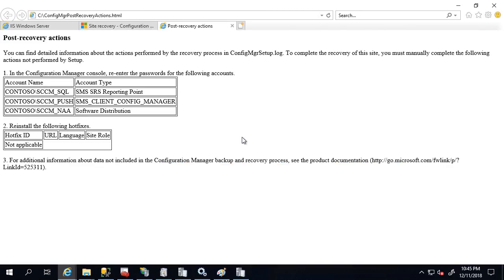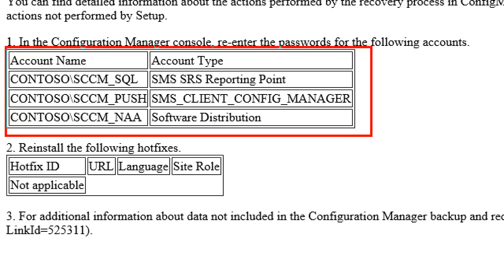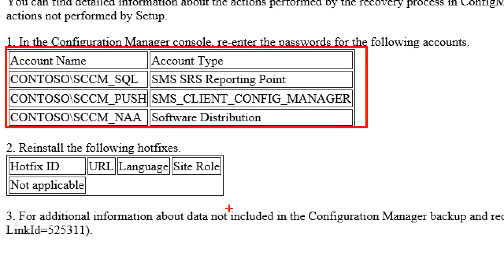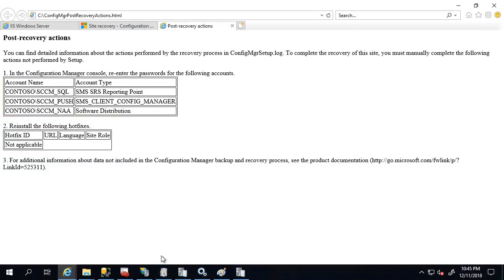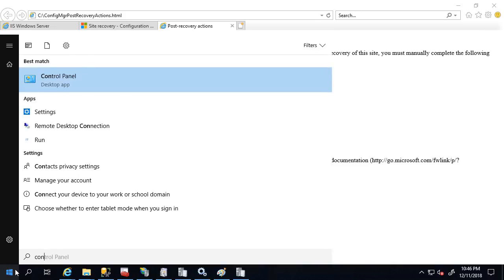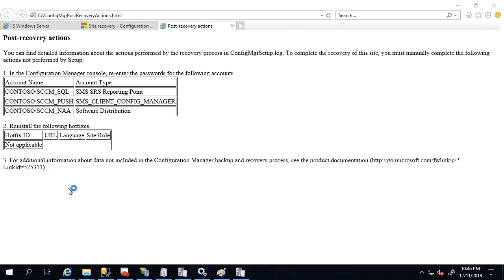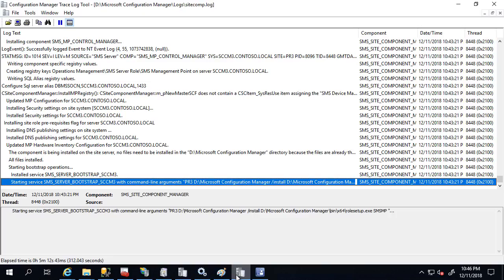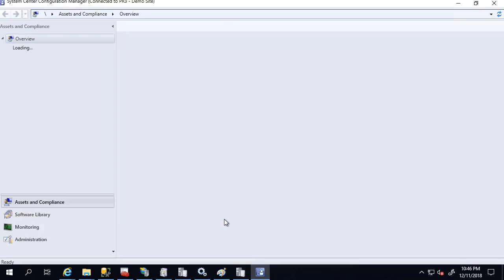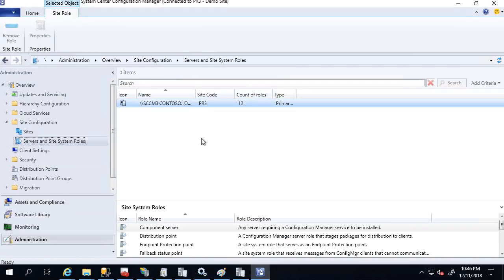Now let's take a look at the C drive just to validate that HTML document is there. There we go, so that looks good. We do know the exact accounts that we need to configure, as well as any hotfixes if that was applicable. So the first thing, we'll go ahead and quickly get those set. Let's see if our console is here yet. Okay, looks like the console is up and running.